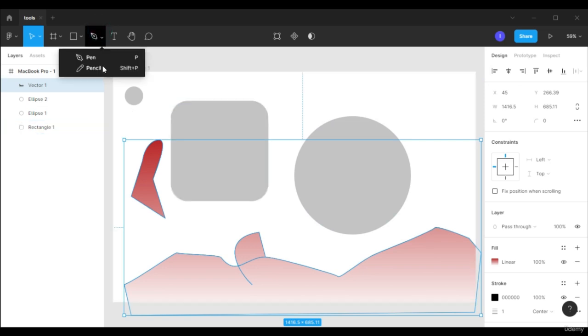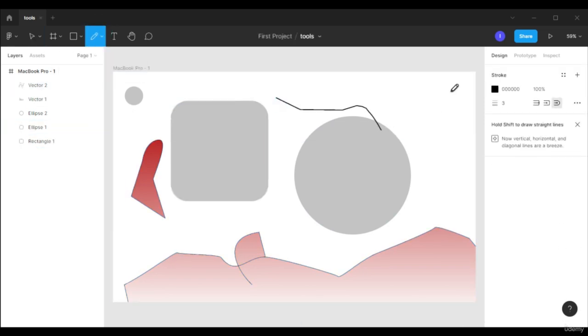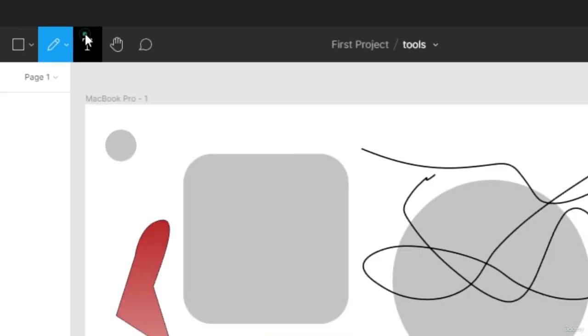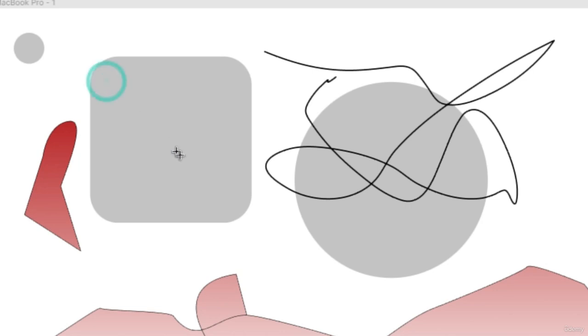Okay, the next option is pencil. From here you can just draw anything like this. And the next option is text. Let's add some text on the screen like this. Okay, let's type anything, like random words.